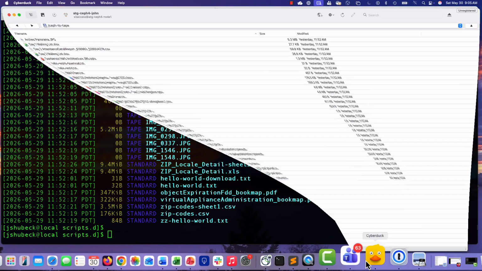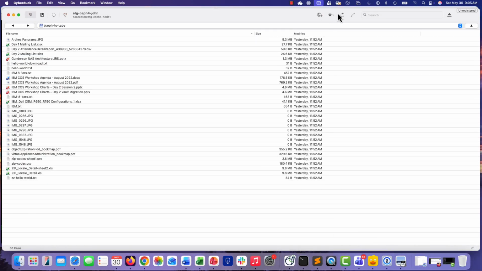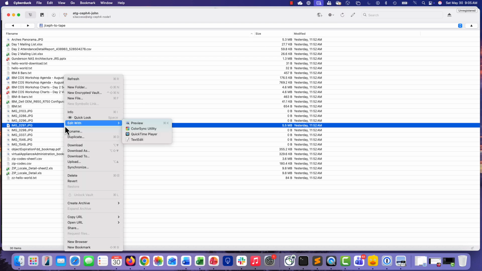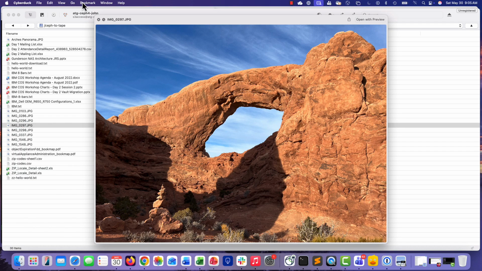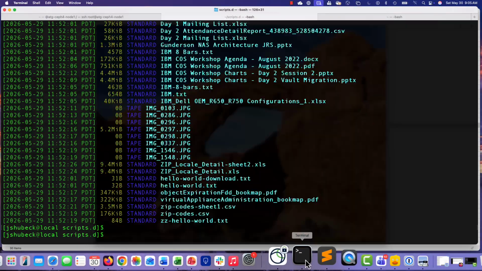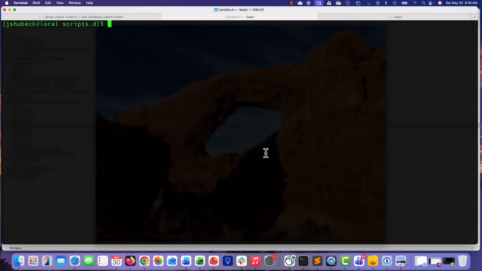Let's do a few more commands. But before we do, let's go to the CyberDuck view as well. Do a refresh, and there's my 5 megabyte JPEG object named 297. And if I do a quick look on that object, we will see a beautiful scene from Arches National Park. That's why imagery works so well for Ceph and object storage demonstrations.